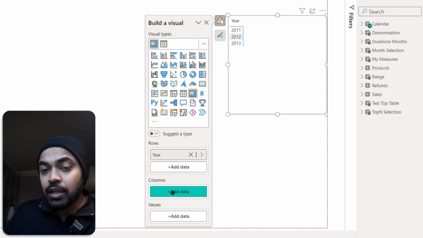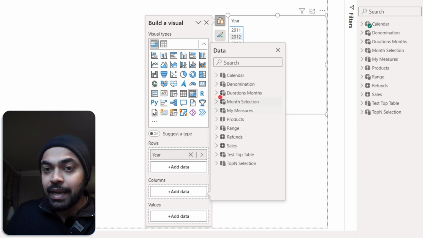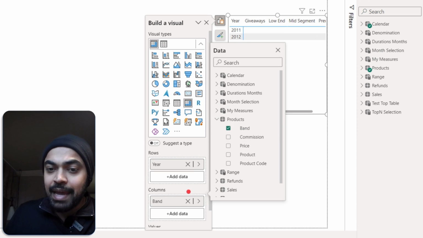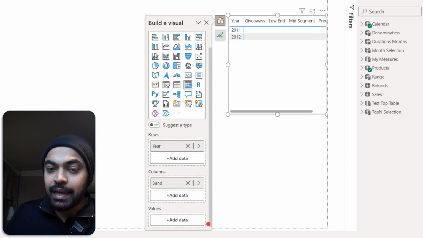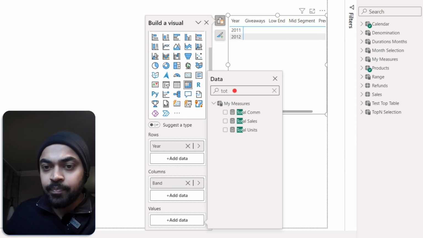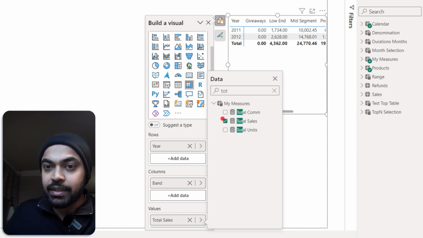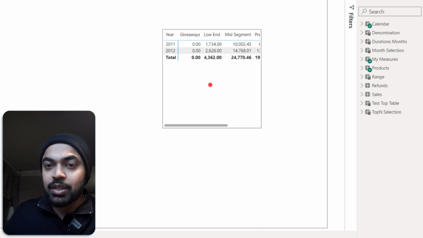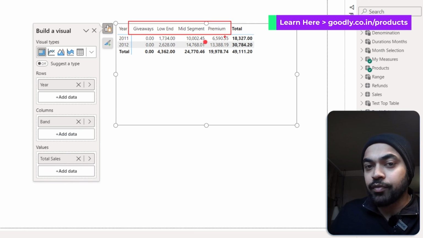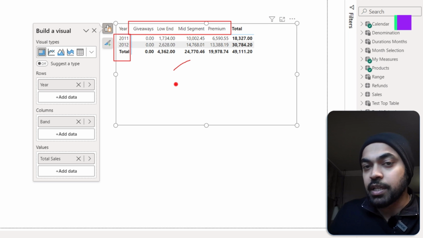Then maybe in the columns, I can click add data, and go over to the products table and have the brand of the products. And in the value section, I want to have my total sales. So I can just search for that measure, total sales, and add that right here. And now you have an Excel-like pivot table created, where you have the brand of the product, the year, and the total sales presented.